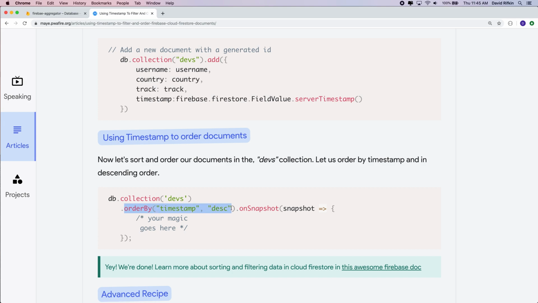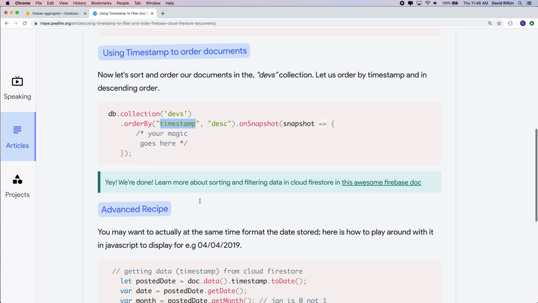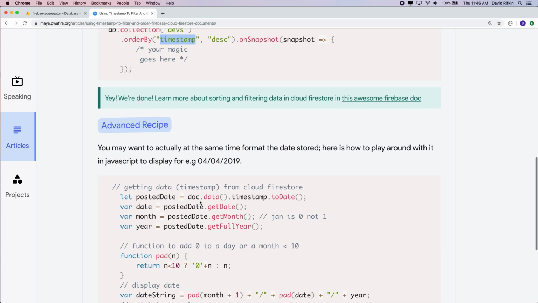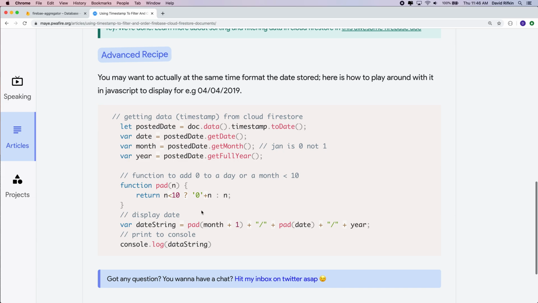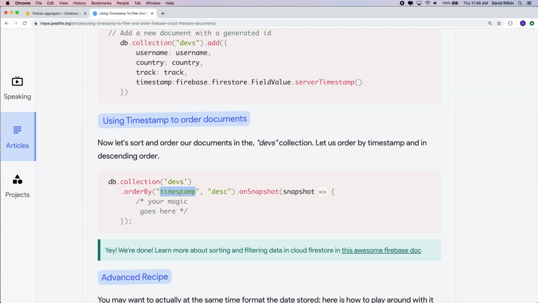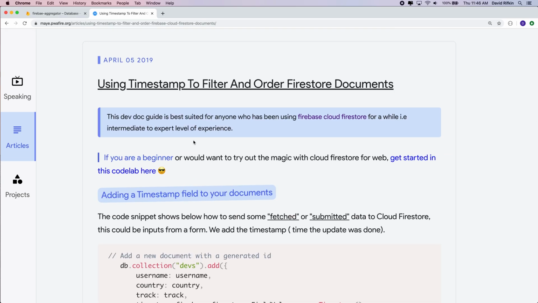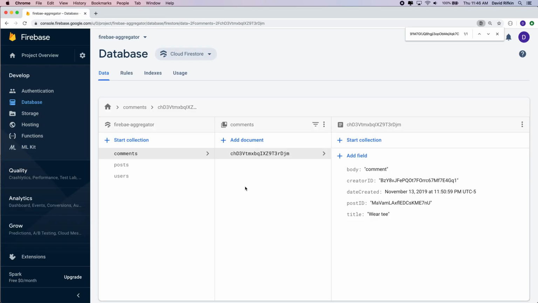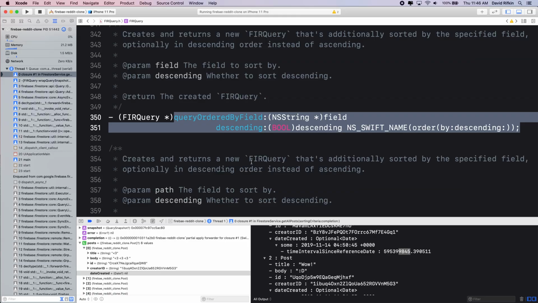Order by, that looks familiar. Timestamp, descending. Sorting and filtering, sounds great. Some advanced stuff. This isn't even in Swift though, it's in JavaScript. I think the issue is actually a little bit different.